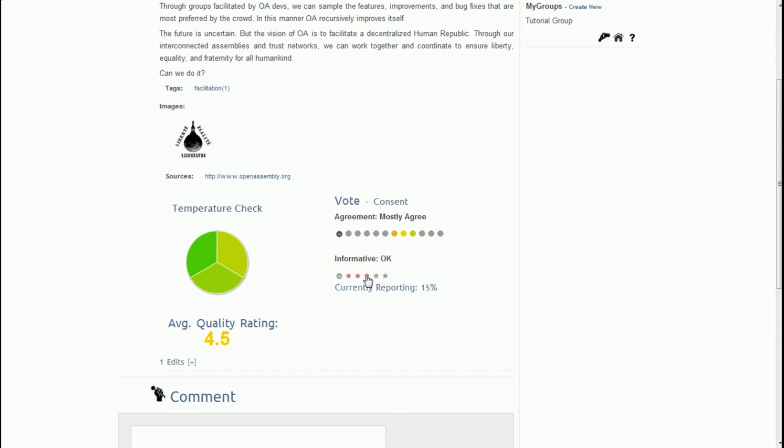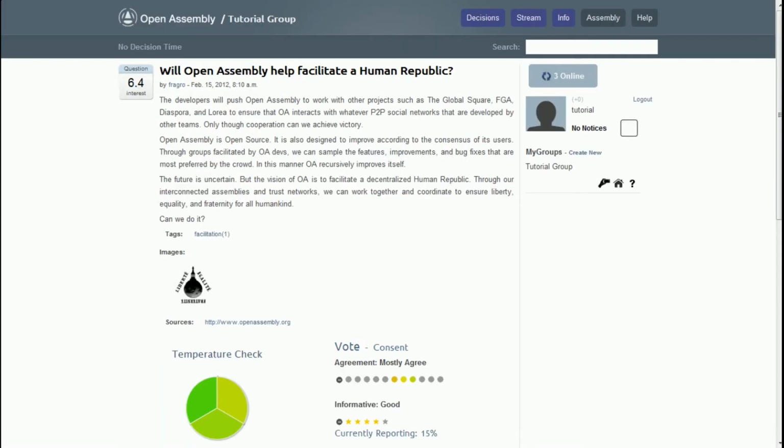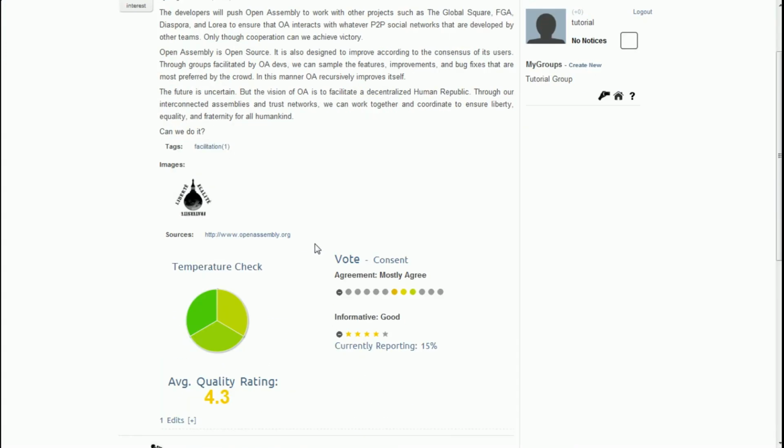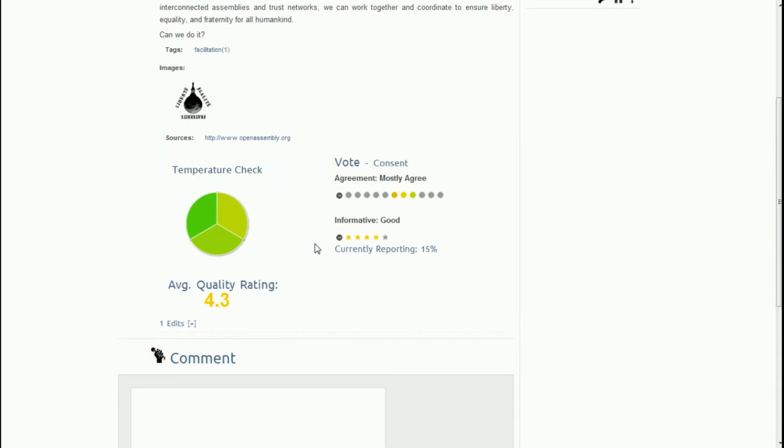And I'm going to go ahead and say it's some good content there. So as you can see, you can vote both your subjective opinion and your objective view of the quality of the content. So you can upvote things and also regard them as poor, or you can downvote things but still regard them as good quality content.